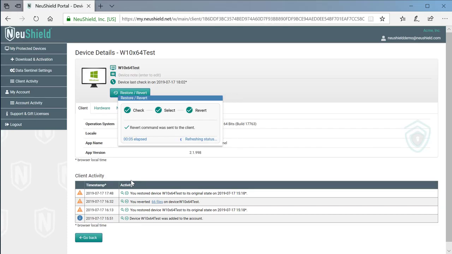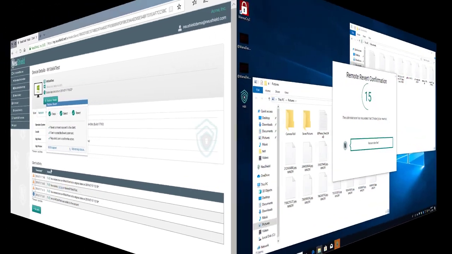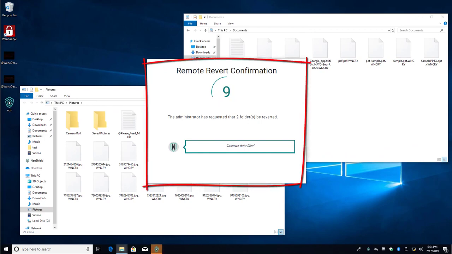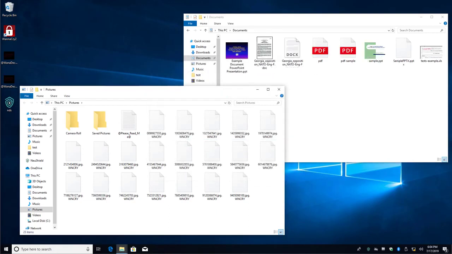Again, this shows us the status of the revert command. Now let's switch over to the victim's desktop. On the client, we can see the remote revert confirmation box. Once it closes, the recovery happens immediately. Unlike the one-click restore, the file revert happens instantly.